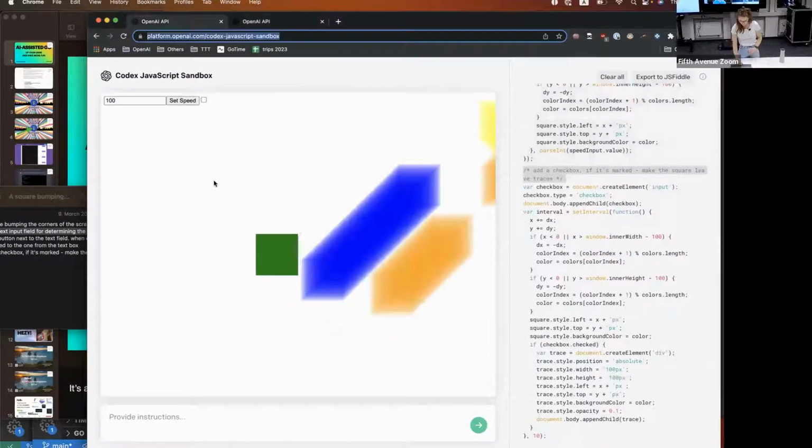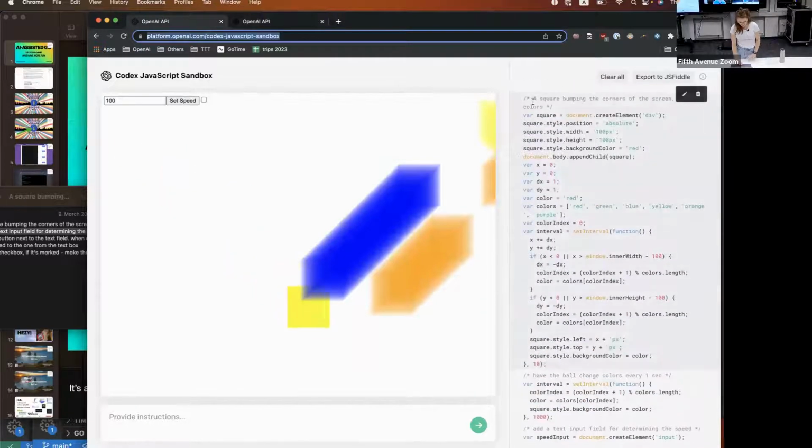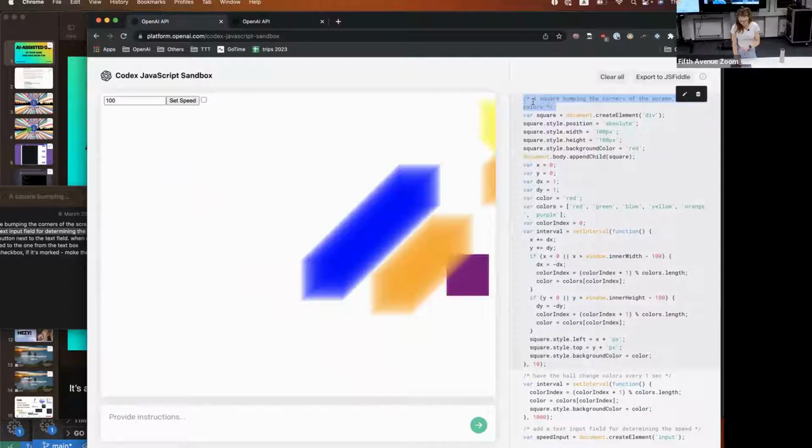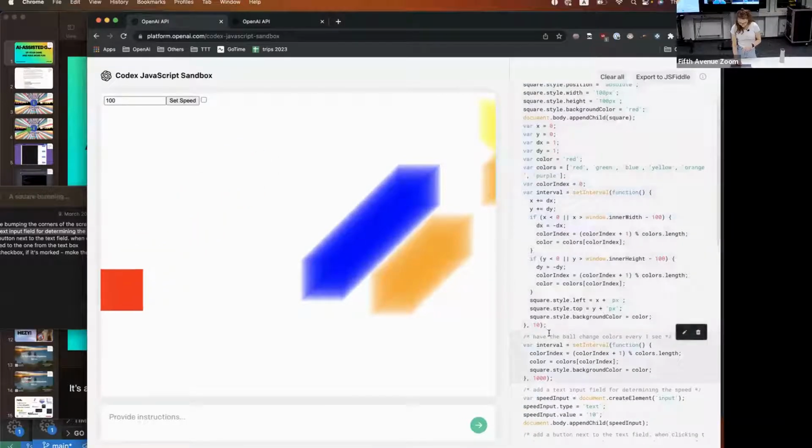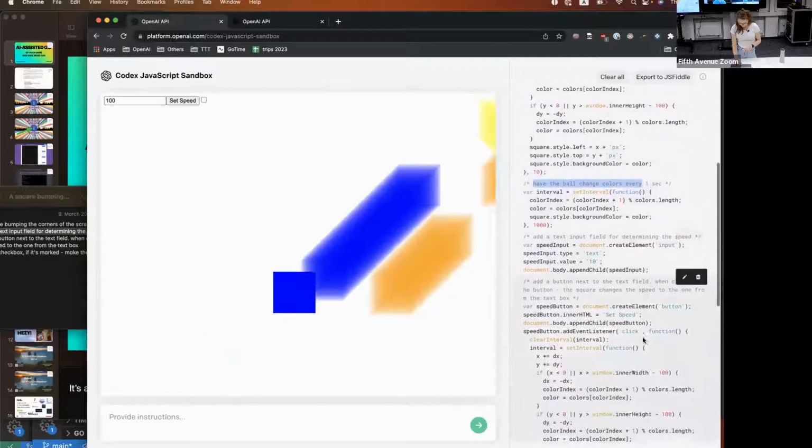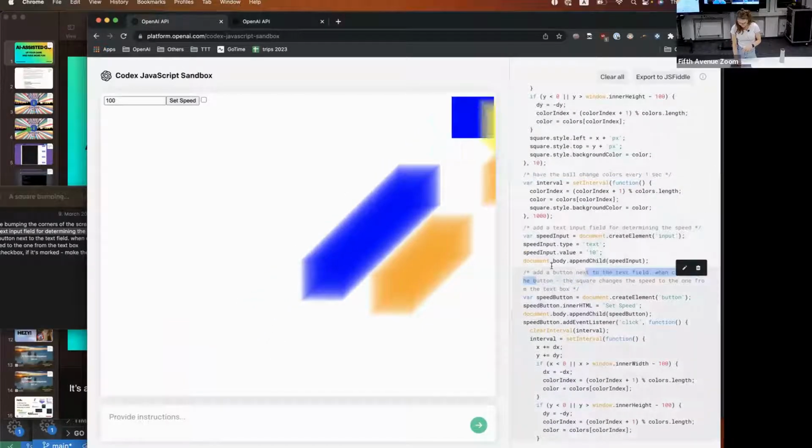I would like to show you that this is what Tim and I did just now over the break. We did exactly the same input. So you can see here in gray the input that I gave, and this is the generated code. Then the second input was have the ball change colors every 1 second. The third one was add a button next to it to make it set the speed. So lo and behold, set speed.